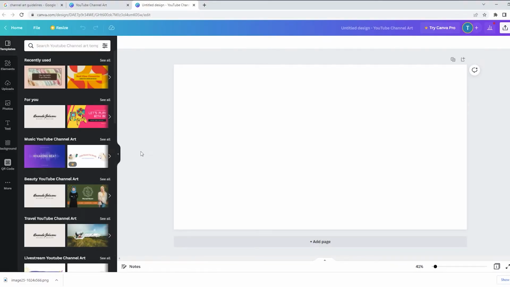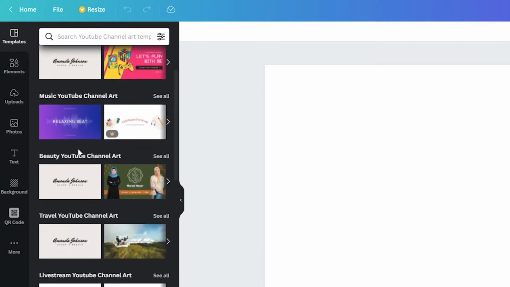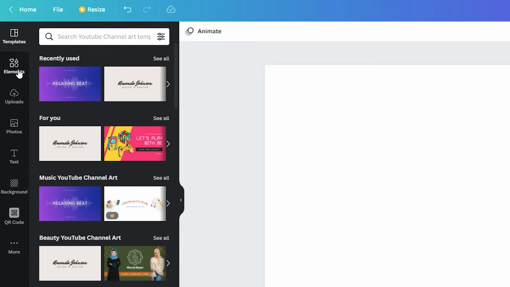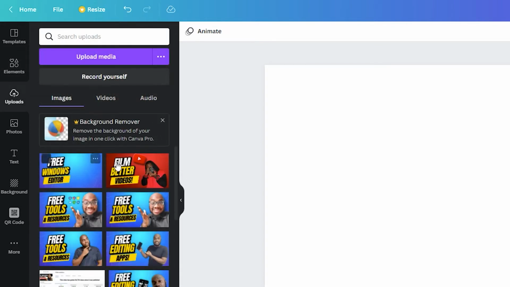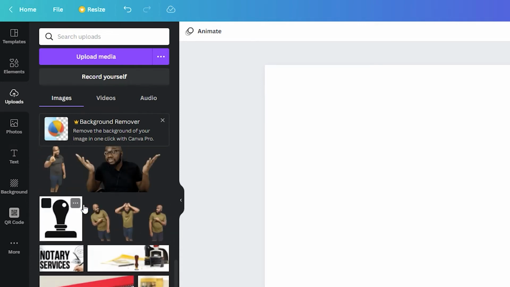Before we start, I'm going to go over everything briefly. On the left side is the templates. After templates, you have elements. These are different effects, animations. On the bottom, this is very important. These are uploads. These are all the things that I uploaded. I've been using Canva for a long time.